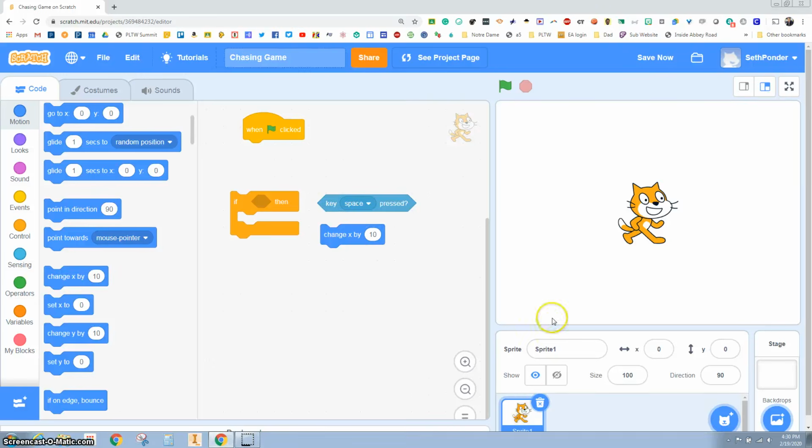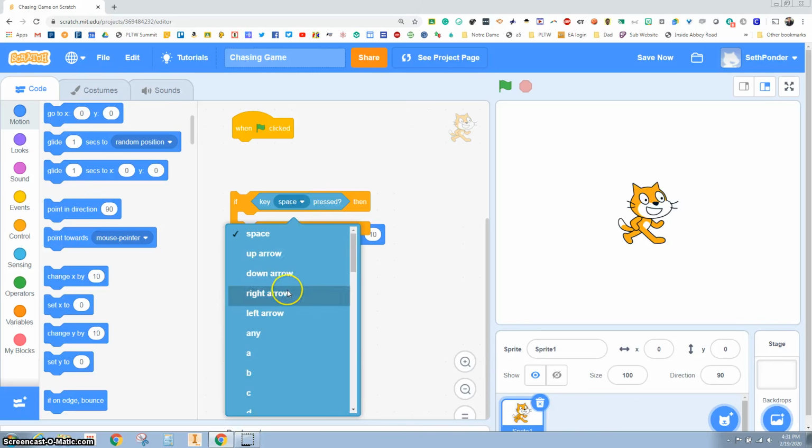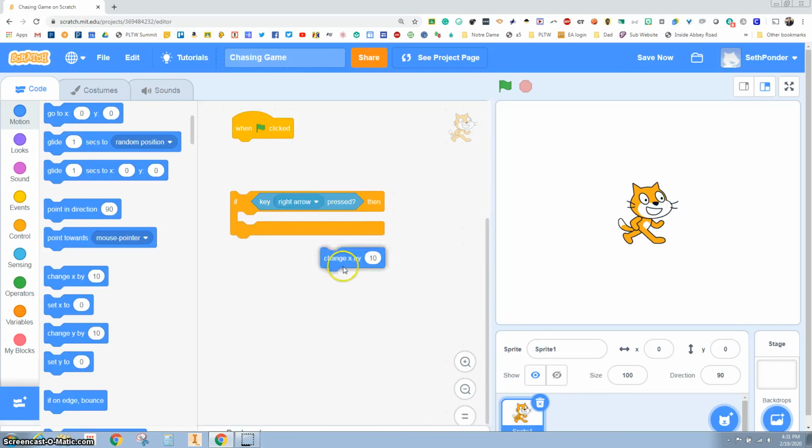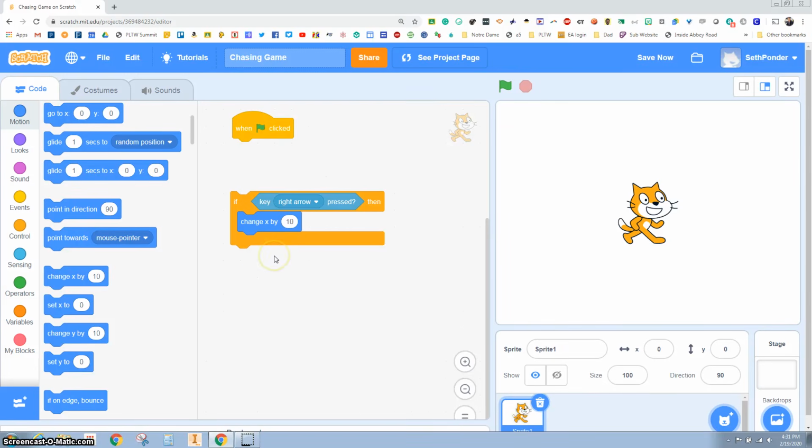So first, we're going to just concentrate on the first sprite. That's going to be kind of the main character. We're going to base everything off of the start where we have the flag, and then we're introducing if statements. So an if statement is exactly what you hear. If this, then that happens. In our first case, if I press the right arrow on my keyboard, then I'm going to want X to change by 10.